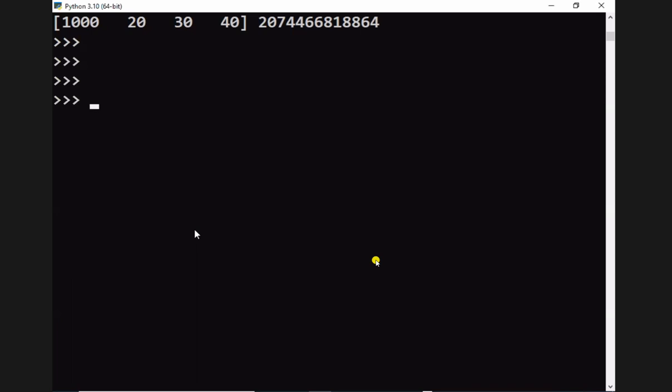Next, coming to the point: do you remember the count function? What will the count function do in a list? It gives the number of occurrences. Count will count the values. The count function gives the number of occurrences, meaning the number of times a value occurs.